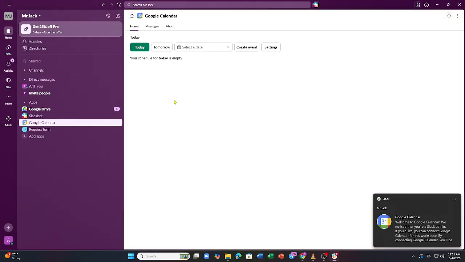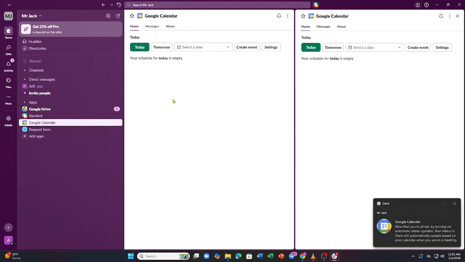Step 5, test the integration. Create a test meeting in Google Calendar. If everything works, Slack will notify you automatically.